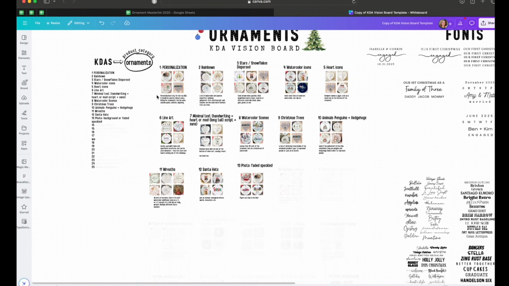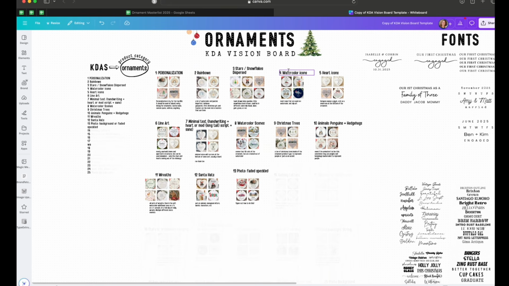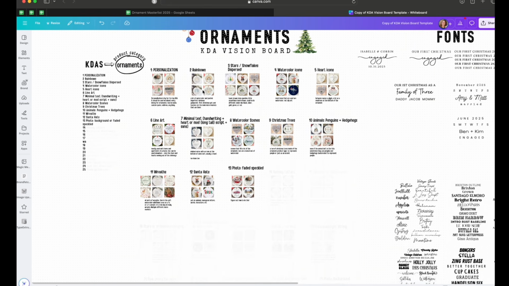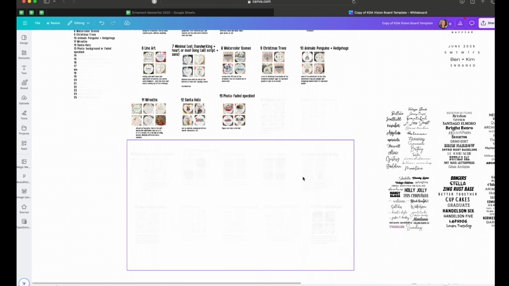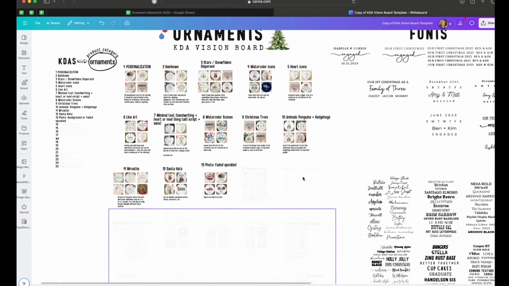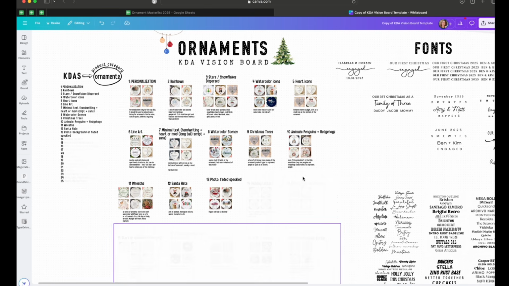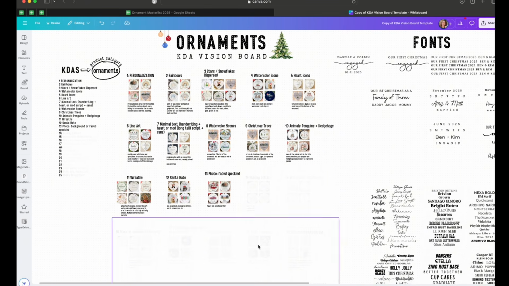I'm definitely going to do the personalization. Am I going to include some other watercolor icons? Does a rainbow make sense for this? Probably not. I could do the stars dispersed. Could I have animals in it? And then you have all of these other ones down here that you would be able to choose from. So it's still going to take some creativity on your part, but you're going to have this library to choose from.